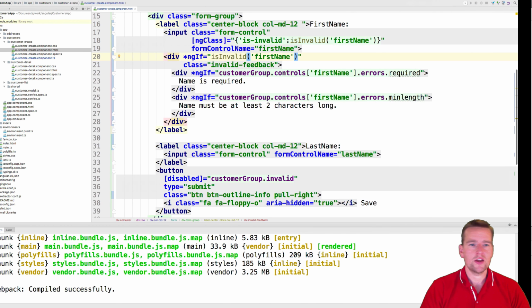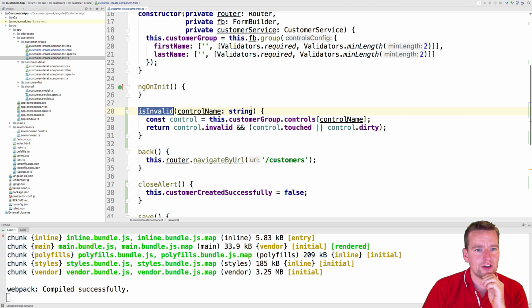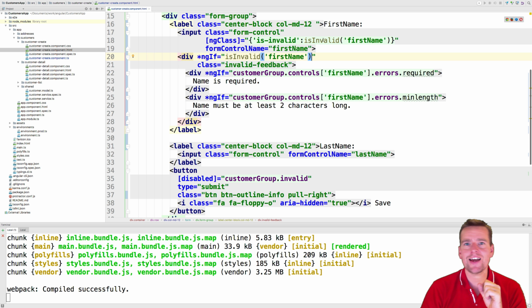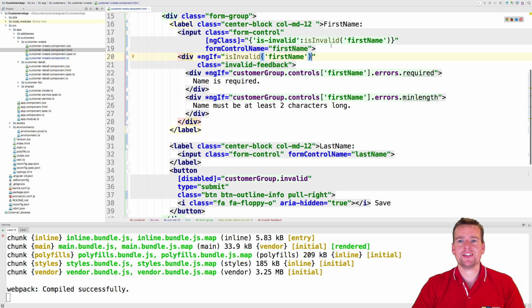Everything is working. Jumping back, let's just have another look at the code right here. It's just moving the logic. Instead of trying to reuse it out here, we make a function inside the TypeScript that can test if any control is invalid, and we can now reuse this.